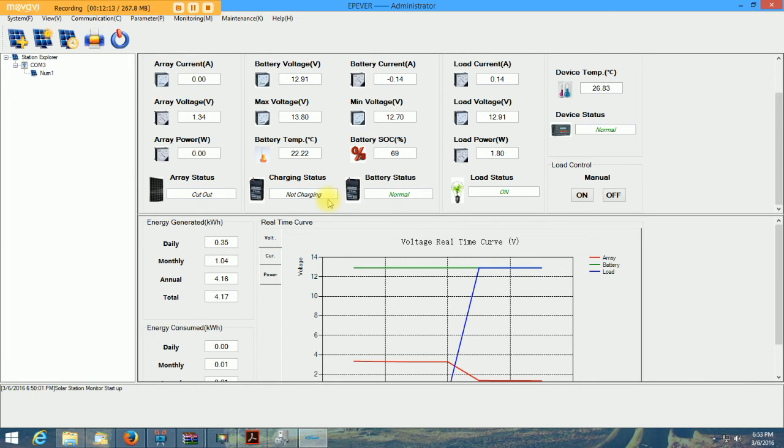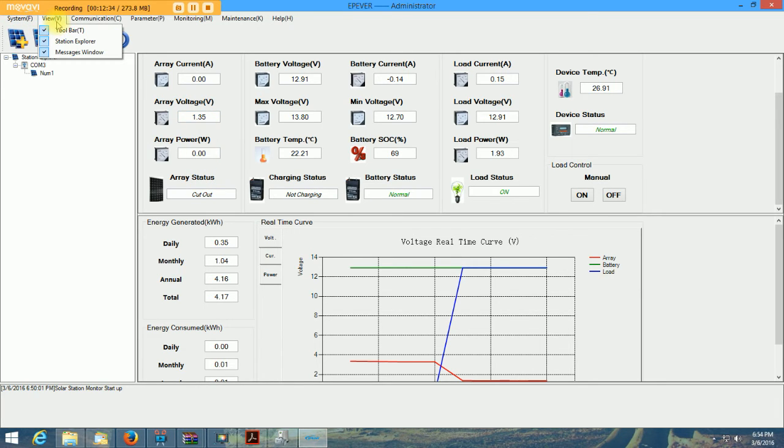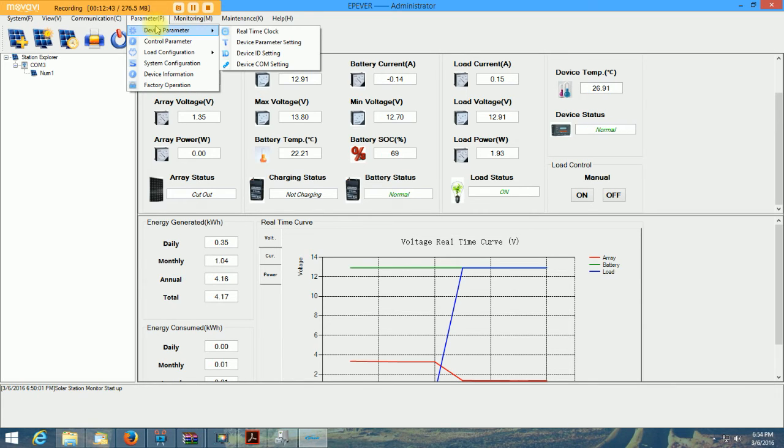If I get a chance tomorrow afternoon, when I get home and the sun's out, I'll do another short addition to this video showing you what it looks like while we're getting some current, battery, and getting some charge. That's really cool. Up here, let's look and see what we got. View. I'm reviewing everything they offer right now. Communication. We've done the port configuration. Parameter, device parameters, real-time clock. What does that do?